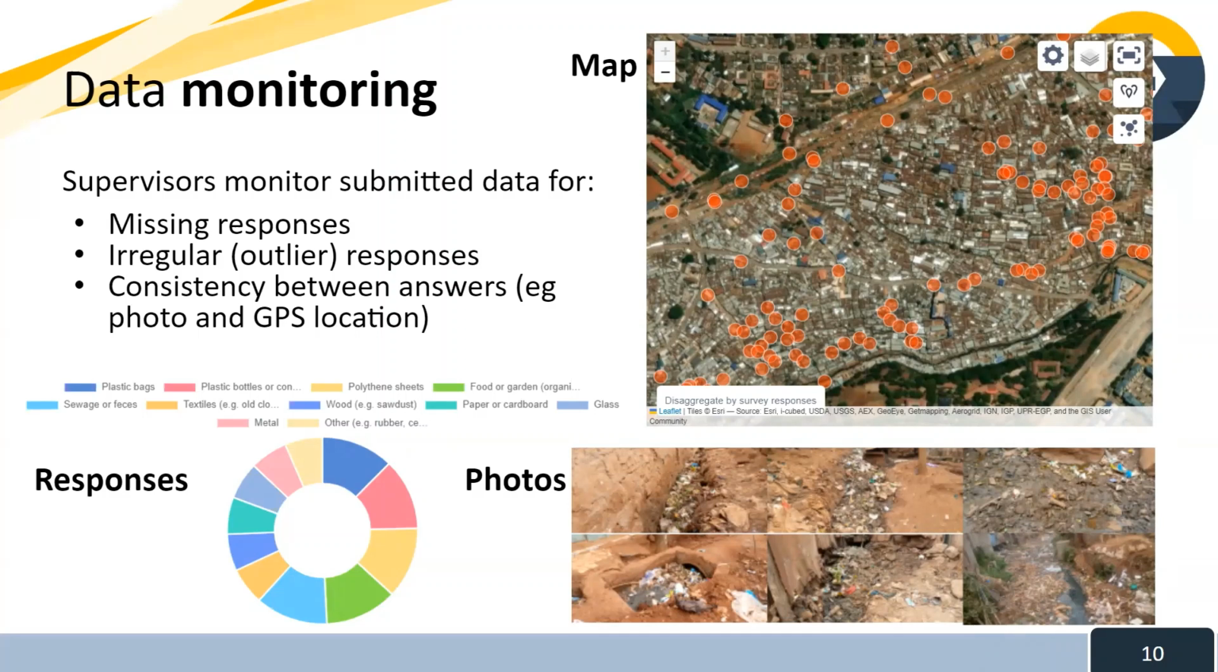The supervisors will be looking for missing responses if they skipped a question that should be answered, or irregular or outlier responses. For example, numbers that just don't make any sense. A person that's age 200 doesn't make any sense. And supervisors will also be looking for consistency between their answers. So if they took a photo of a location and collected the GPS point of that location, you should be able to look at satellite imagery with that GPS point and understand that the photo is actually taken there and not somewhere else, that these two things match, are consistent with each other.